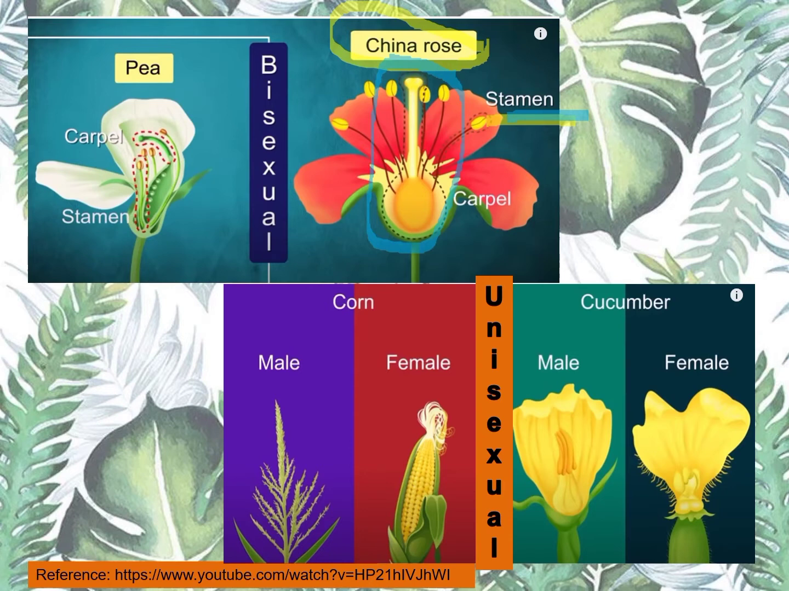Pero merong plants na tinatawag na unisexual. Bakit siya tinawag na unisexual? Uni means one. So, yung kanyang flower ay naglalaman lamang ng isang reproductive part ng plant. Example, sa corn. Ito yung pinaka-male flower niya. So, yun yung naglalaman ng pollen grain.